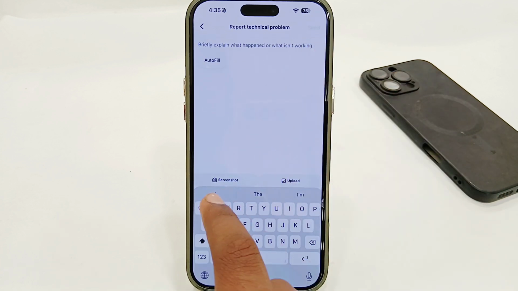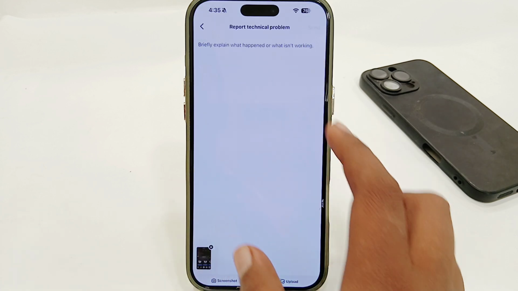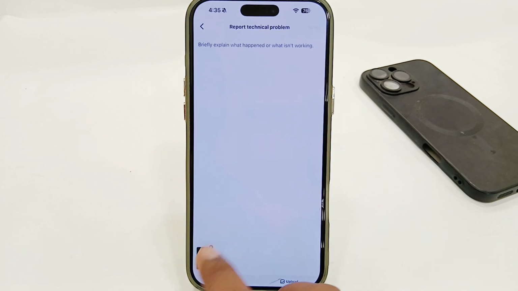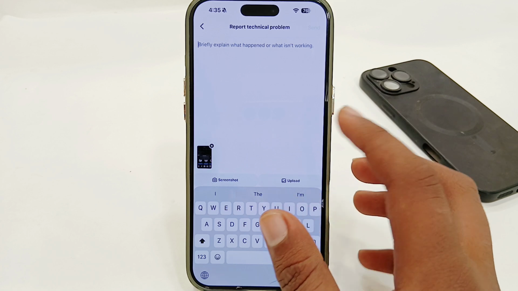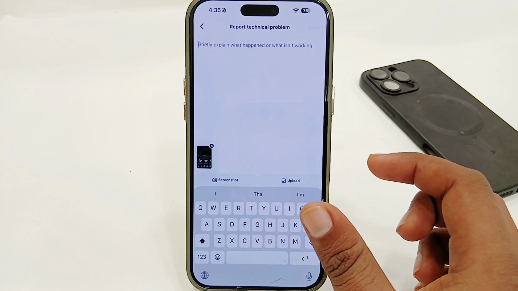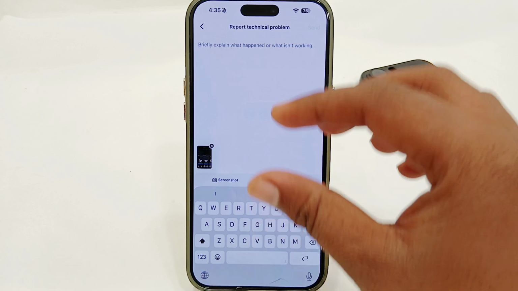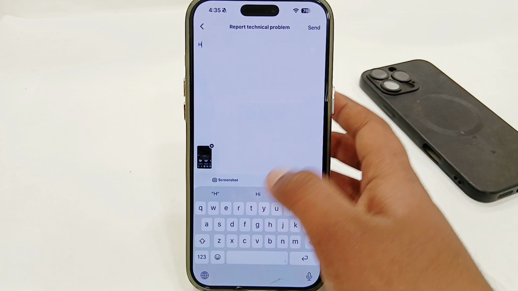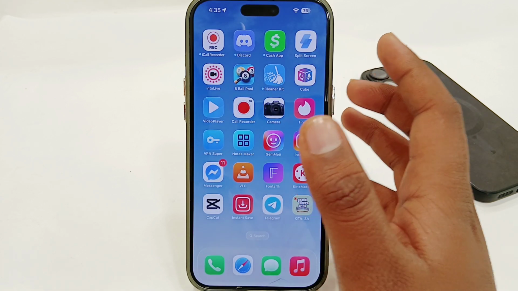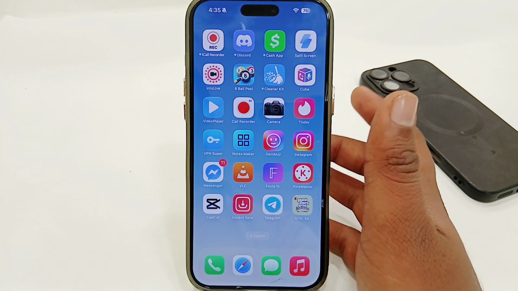And here you have to tap on this upload option. Then select the screenshot you have taken. Here's the screenshot, and here you have to briefly explain your issue, that my account has been restricted, please help me to fix this, or something like that. Once you have added your description, tap on the send option here, and your request or report will be submitted to Instagram, and after that they'll fix your issue.